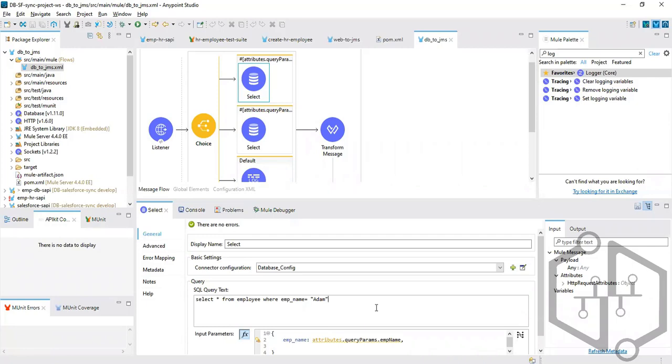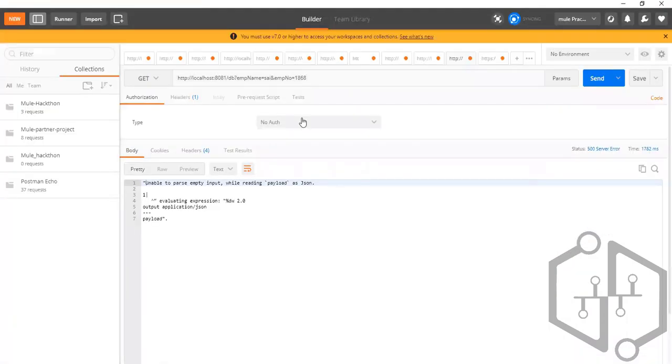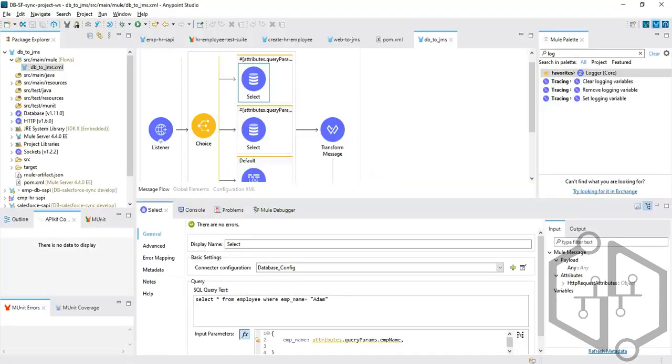If you configure it like this, it is hard coded and always fetches Adam's details only. Here we dynamically pass the employee name and fetch that employee's details. It's dynamic. Otherwise it becomes static and fixed, and we won't get that feature. If you want your query to be dynamic, then we need to configure it like this.